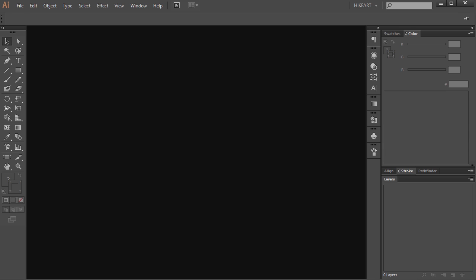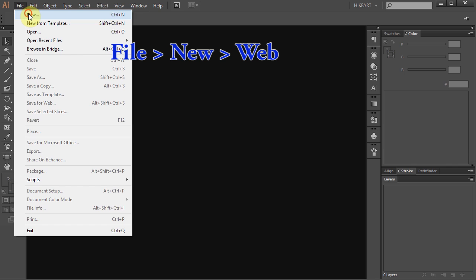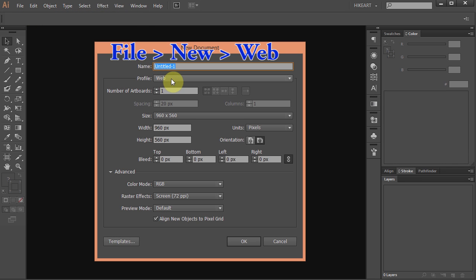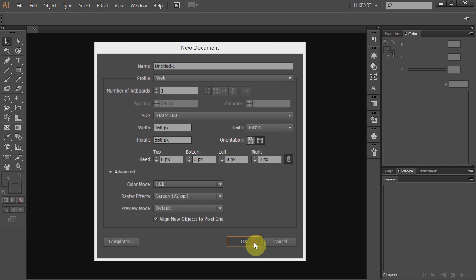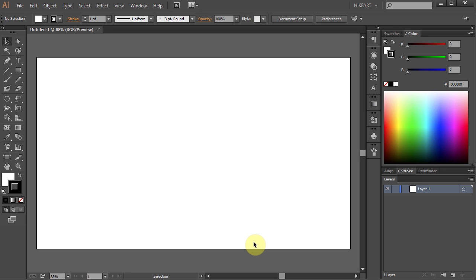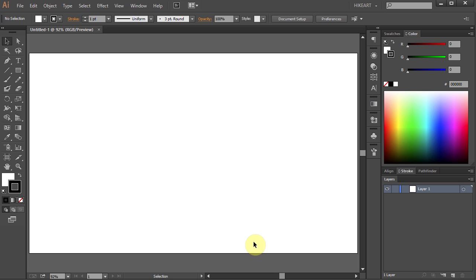Let's make a new document, go to File, New, and set the profile to Web. Click OK. For this project, you can use any shape. Today I will be working with text.